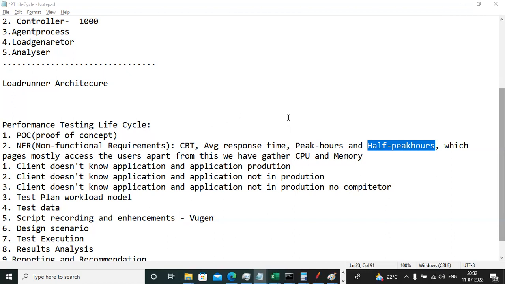Off peak hours means the load will be less because it is morning time, 6 to 10 o'clock. So fewer users will access the Facebook application, meaning very little load. Those can be considered off peak hours.